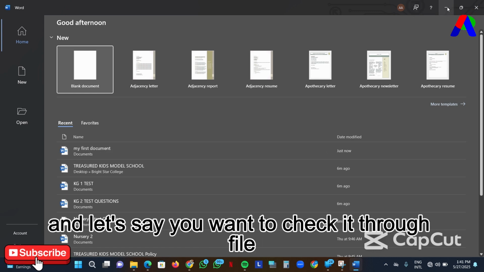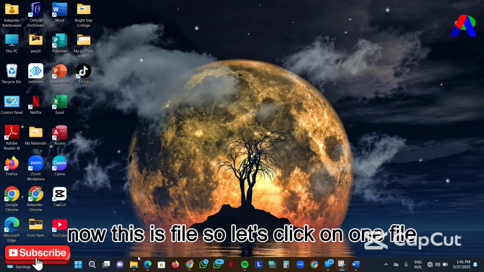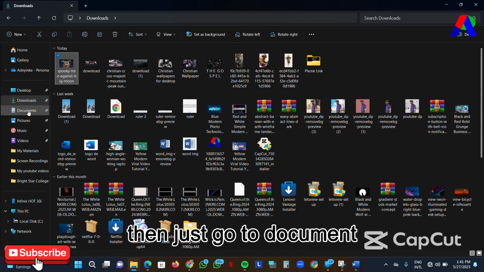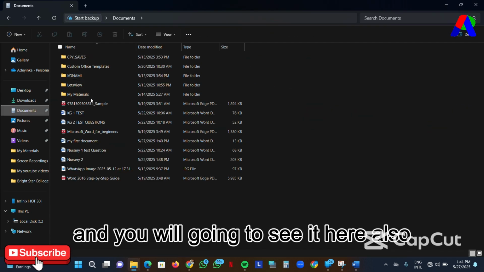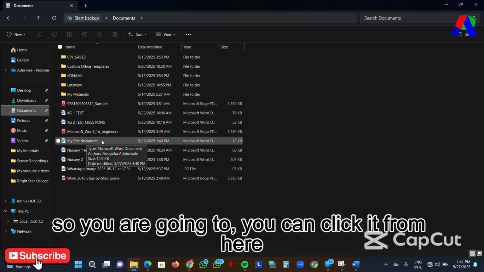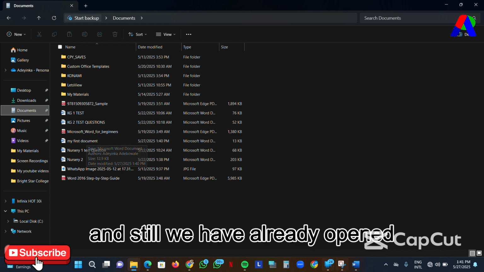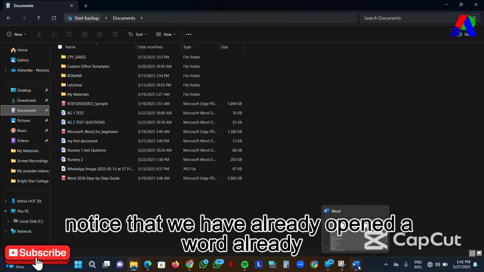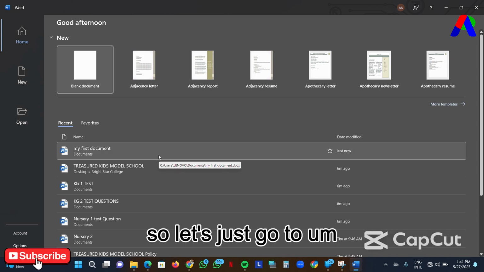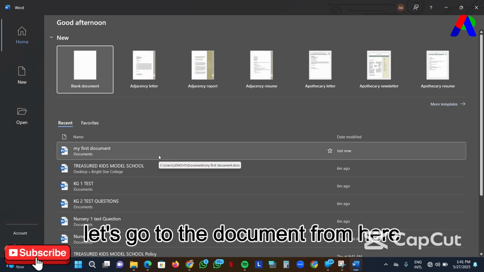And let's say you want to check it through File now. This is File. Let's click on File, then just go to Documents, and you're going to see it here also, My First Document. This is it. You can click it from here, and notice that we have already opened a Word document. You can also open it from here. So let's just go to the document from here.